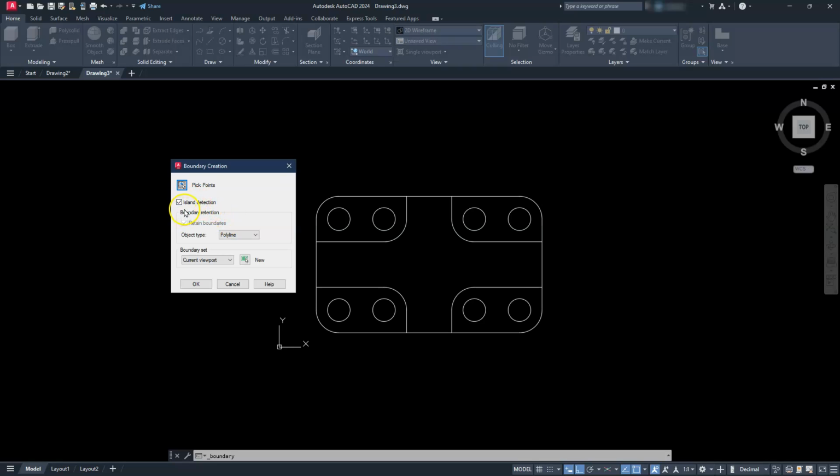Now this island detection says that, hey, if it detects some islands on the inside of this, go ahead and create a boundary on that. And in our case, you see these circles, they're going to become polylines. I don't want that to happen. So I'm going to tell it, hey, don't worry about the islands. I'll deal with that, or they're already polylines.